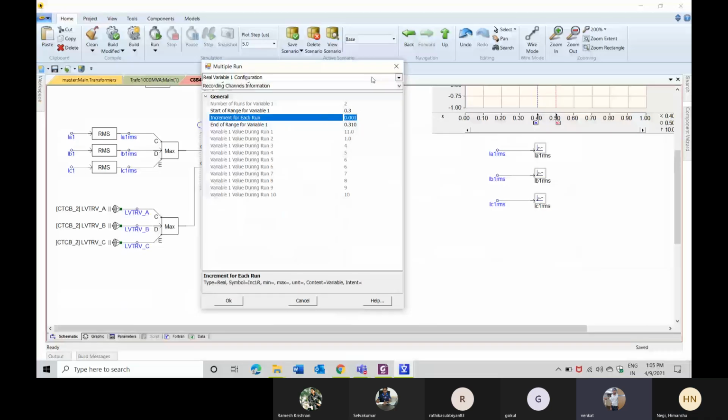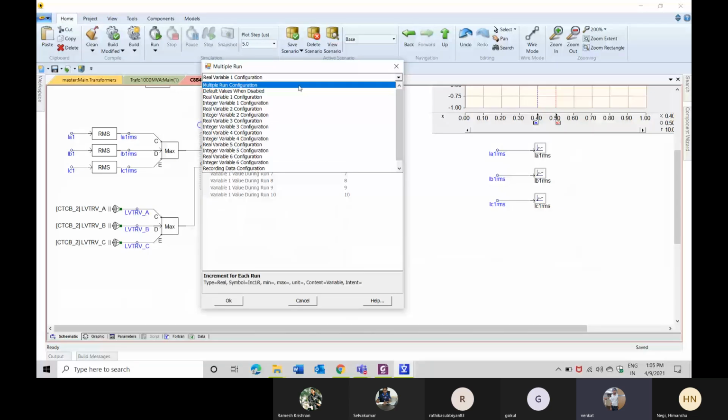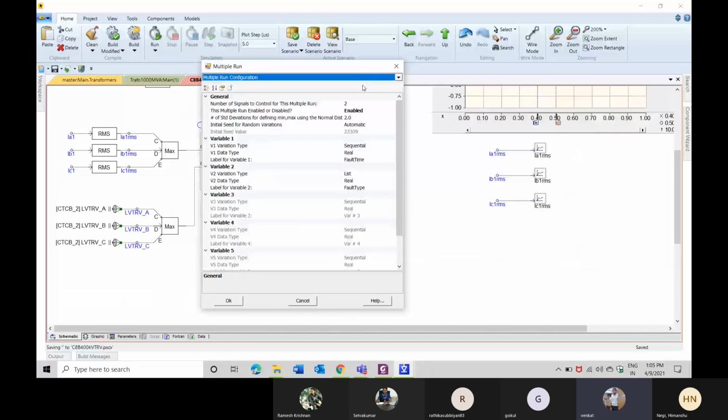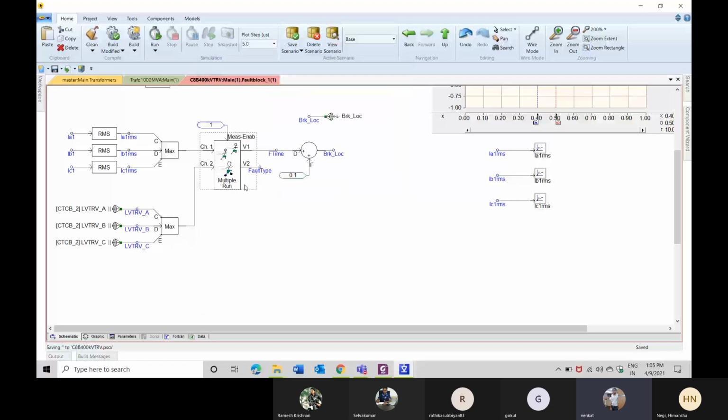And other than that, what we can do is use it to perform. I hope he might have also explained which are all the inputs to this and which are all the outputs of this output multi-run.